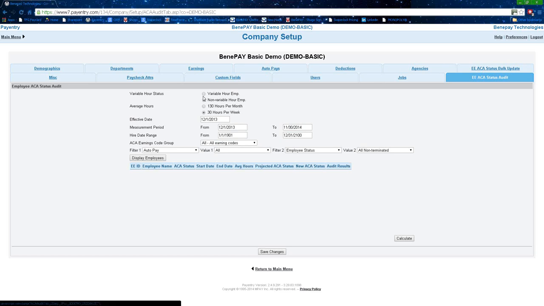Now, to begin with, we divide the employees up into 2 groups, and this is why they will need a variable hour status. They'll either be variable hour or non-variable hour. And then we have 2 different options for the average hours. You can measure them based on 30 average hours per week or 130 hours per month. Both were suggestions from the IRS, so it's entirely up to you which option you would like to choose there. Now, the effective date on this is going to be the date of change.